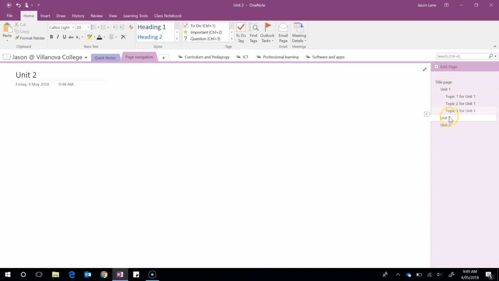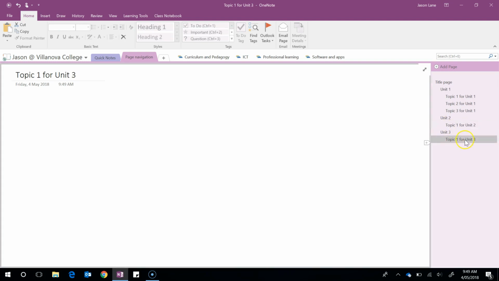In here I'm going to click and add another page. I'll go Topic 1 for Unit 2 and I'll just quickly do a Topic 1 for Unit 3. Good thing about OneNote is I can drag and drop pages up and down as I need to, and I can drag them left and right to be able to update the structure. So we now have our title page, our unit pages, topics within the units, and more examples underneath it.